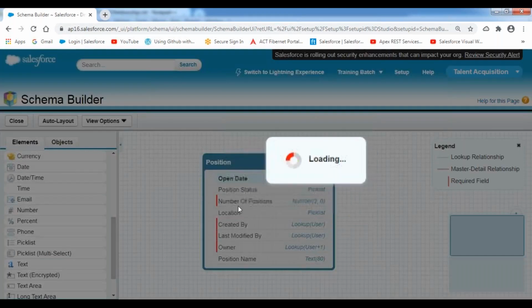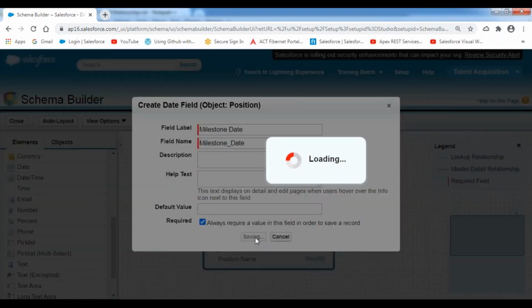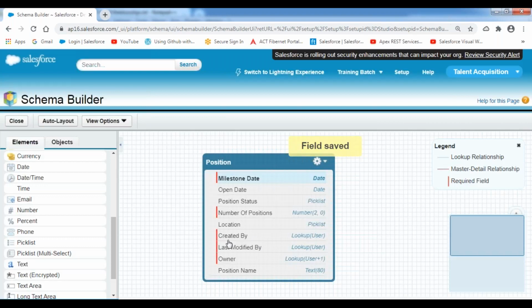Position date. That is also called the milestone date, nothing but the target date of the position. I want to make this target date mandatory because, based on the target date, I will plan accordingly. If it is an urgent requirement or not, I want to know. Now click on save.